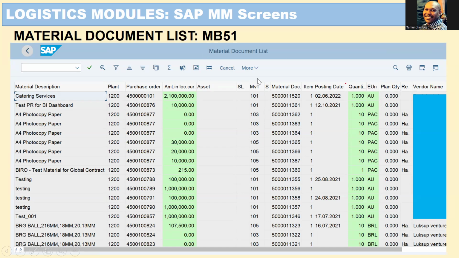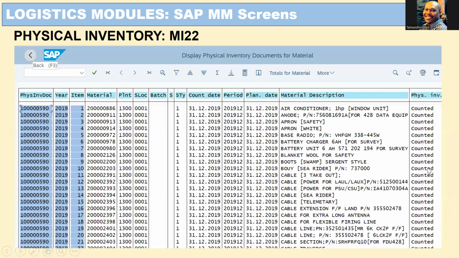If we look, there is a column, MVT, which is the seventh column from the right. We see movement types 101, 103, all these are movement types. So basically what the material list tells you is what has happened to a particular material on the system. Then the next we'll be looking at is the inventory documents, physical inventory documents.